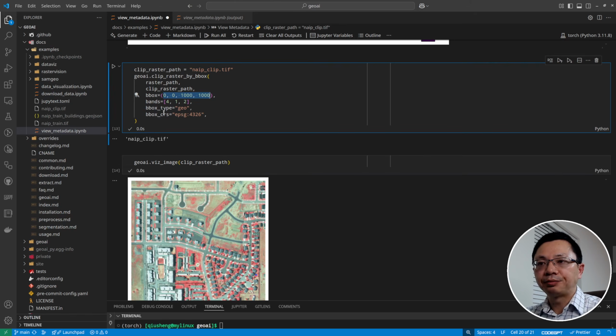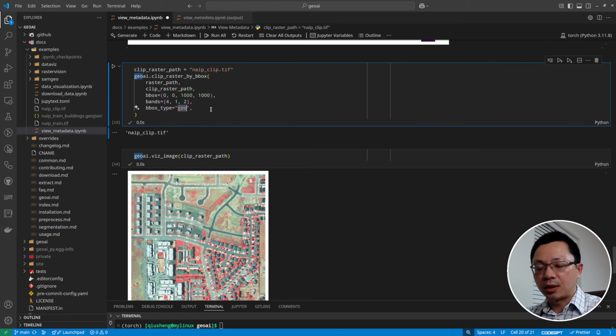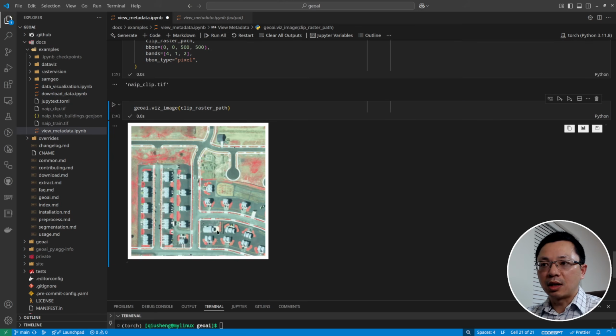But either way, if you just want the row and column, then you'll just use pixel. So the pixel type, and then like this. And I can change it. For example, if I just want maybe 500 and 500, I can change to a smaller one. Now it should get a much smaller one.